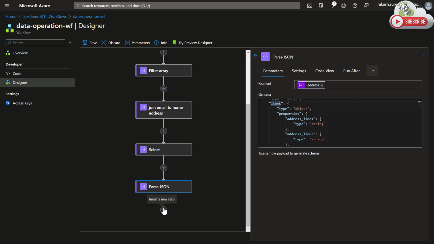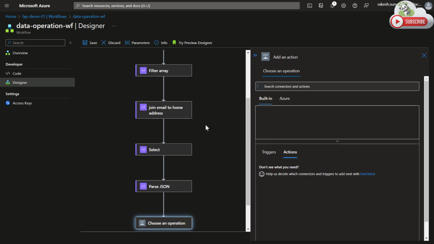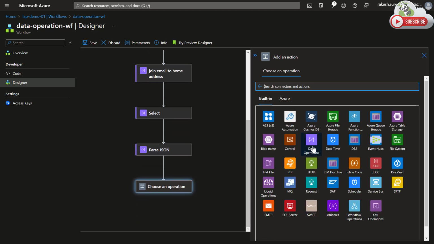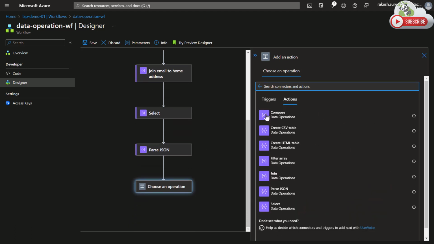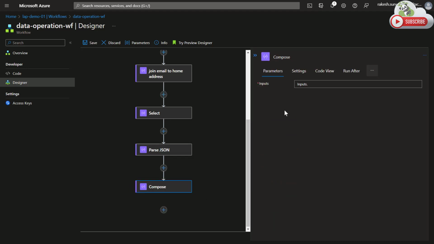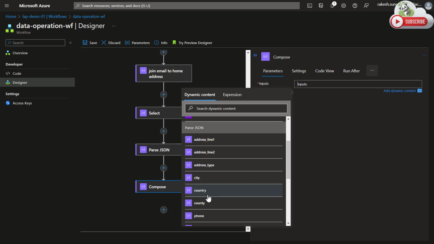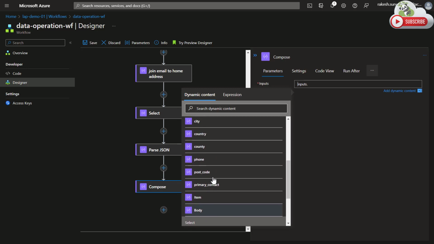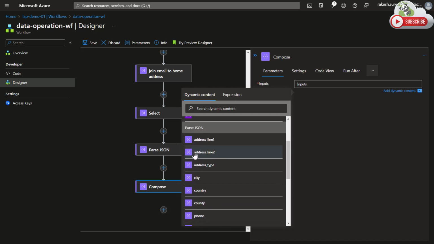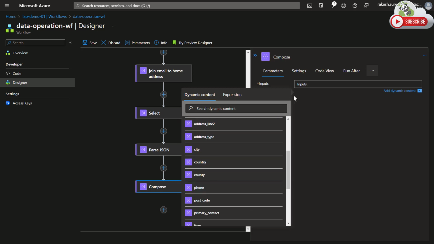Now the good thing about this is, if I go to the next action, let's say I define a new block, which is a data operation compose block, here I can now get each and individual property of that data. If you look at this, I'm now getting address line 1, 2, 3, 4, and 5. So let's look at that. We are able to read that property.